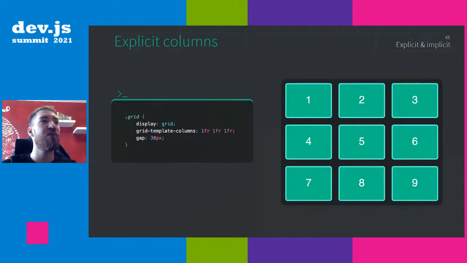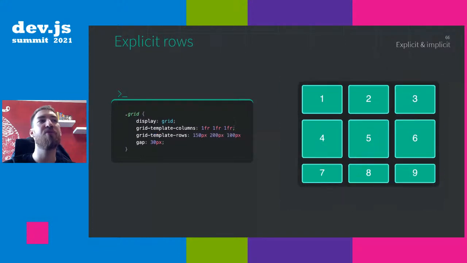Okay, so explicitly means that we ourselves define columns and rows. And we can see here that we define 3 columns, 1 fraction each. And we can also do the same with rows. So we can say that we want 3 rows. The first one will be 150 pixels, the second will be 200, and the third will be 100 pixels.